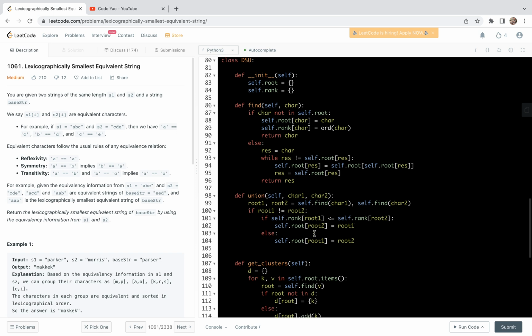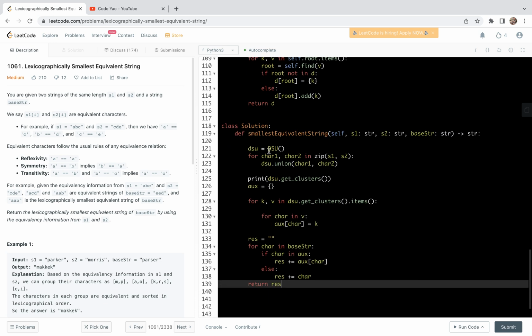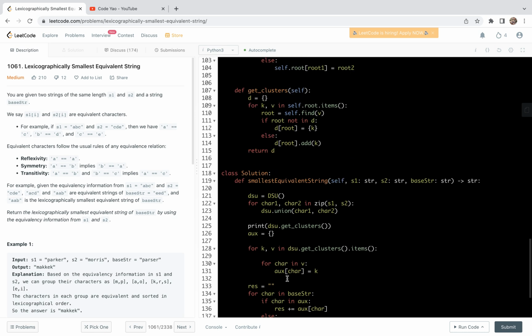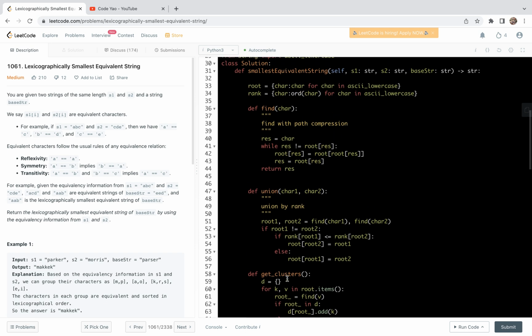We first implement a DSU class, which contains the find method and the union method. Similarly, we use the ordinality as the rec, and then the getCluster method. And then we use that class to do the solution. So we instantiate it, and then we do the union operations. And then when we build the result, there are two possibilities. One is the character is inside the dictionary we built, or the character does not appear. Then we just keep it as it is in the base string. So that's the difference of the two methods or implementations.